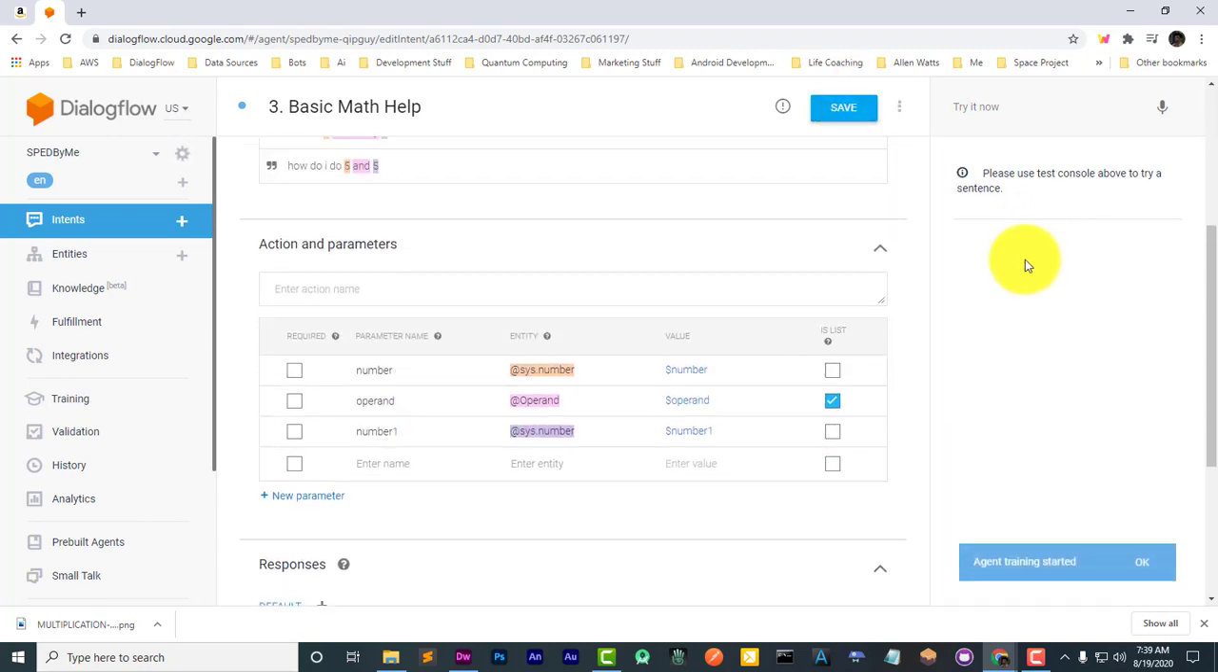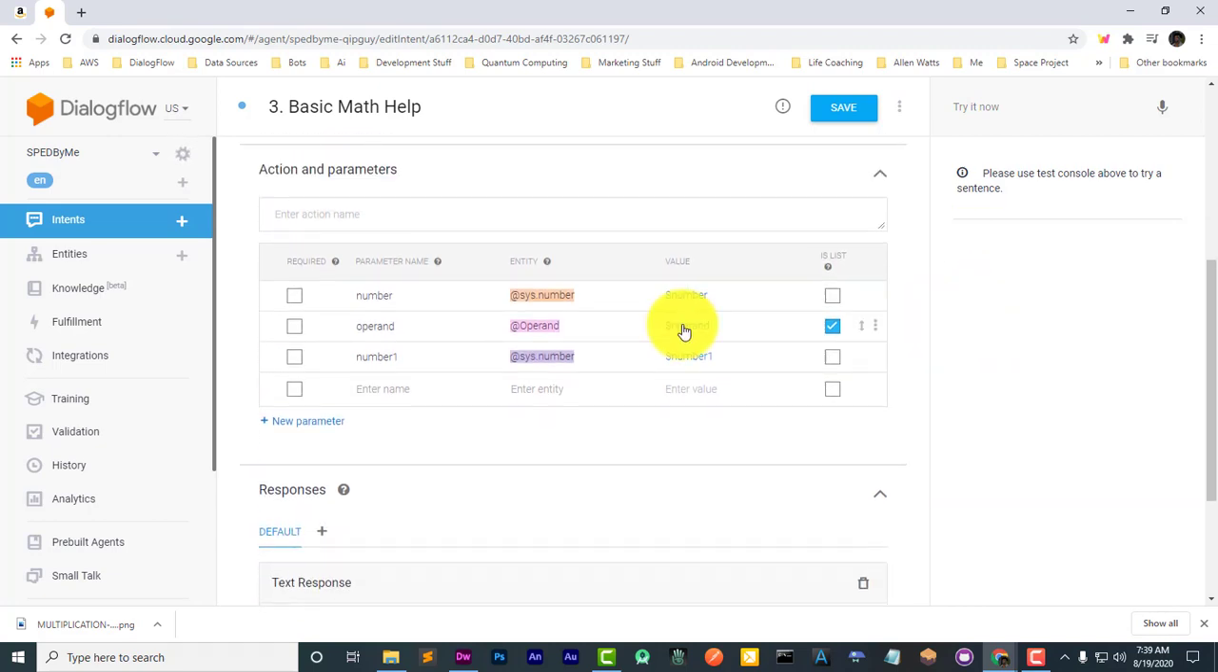These are our action parameters. Okay. Operand is always coming. And also the operand is required.